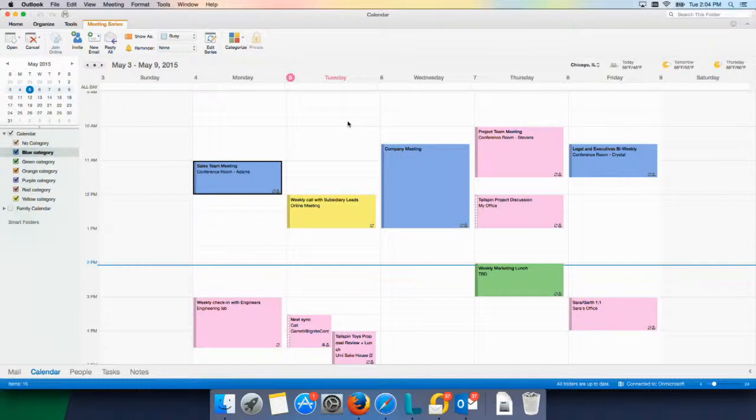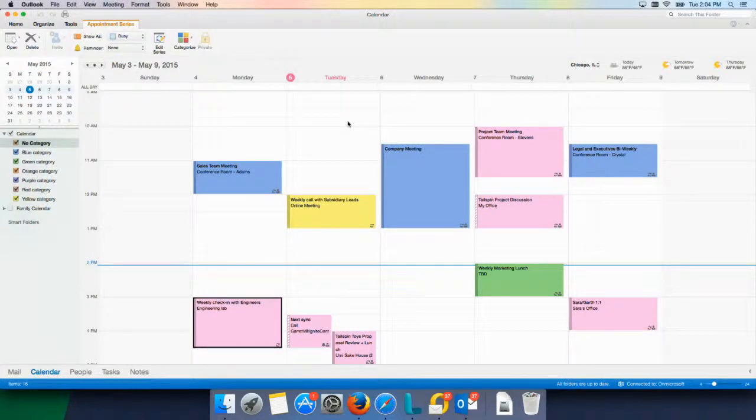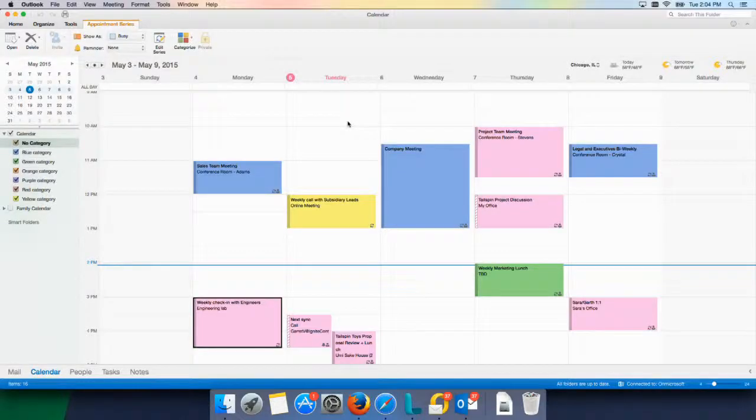And we fixed some quirks with the keyboard navigation. I'm on the first meeting on Monday here, so if I tab, it goes to the next appointment on my calendar on the same day, as you would expect. And of course, that plays well with VoiceOver too. If you're using that, then it's reading the relevant information.